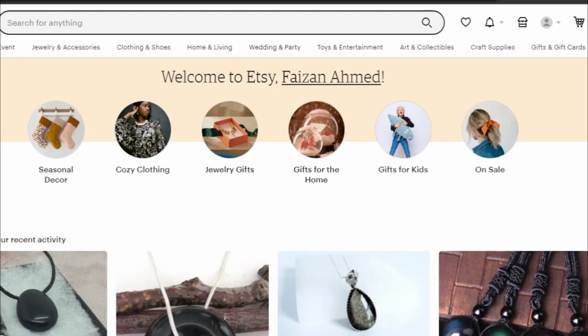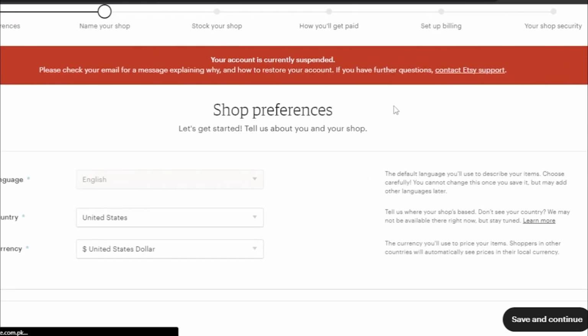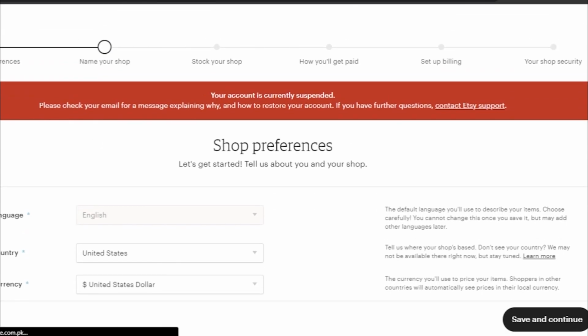Okay, so after successfully signing in, as you can see, this is my basic homepage. Here this is my profile, this is my account, and this is the shop manager. What you need to do is click on the shop manager right here. It will take you to the creation of your own shop. After that, I'm going to show you the steps that you need to do while creating your own shop. As you can see, your account is currently suspended. Please check your email for a message explaining why.